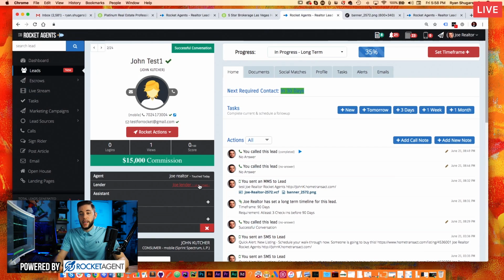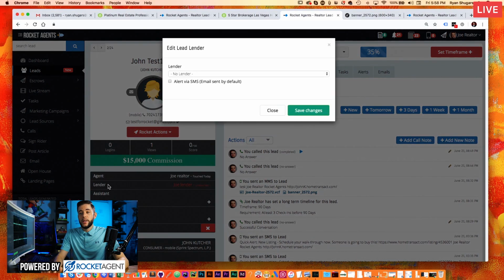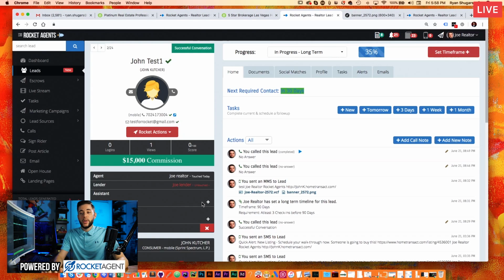You can easily assign a lender by clicking on the lender tab, drop down, and assign a lender. You can also alert that lender with an SMS alert so they get pinged and they know they need to jump in right away. You can assign vendors and assistants also the same exact way.